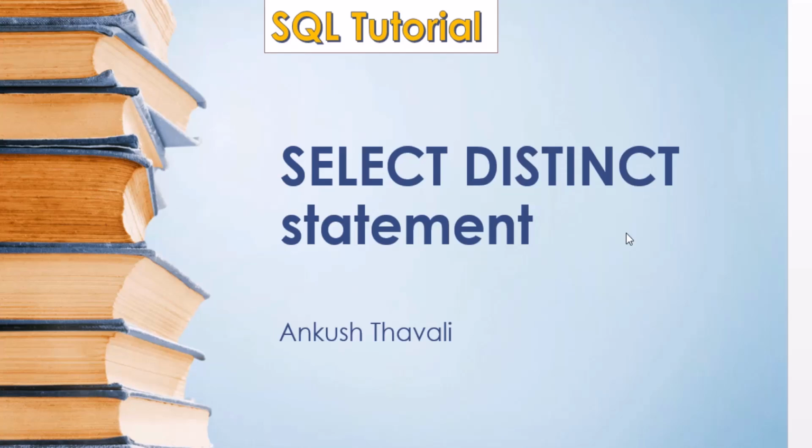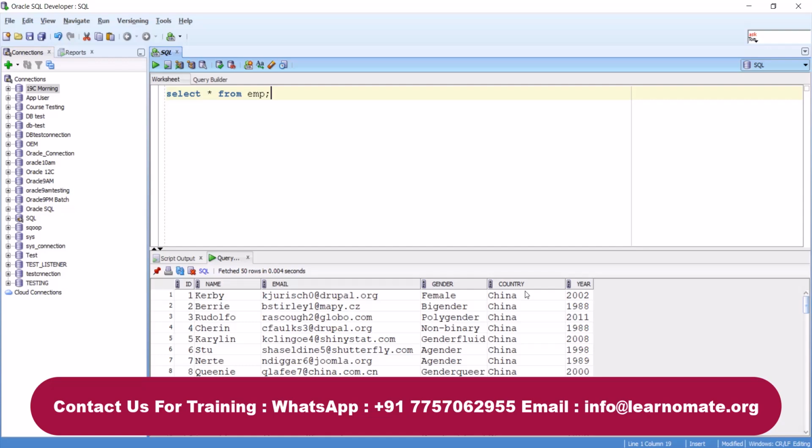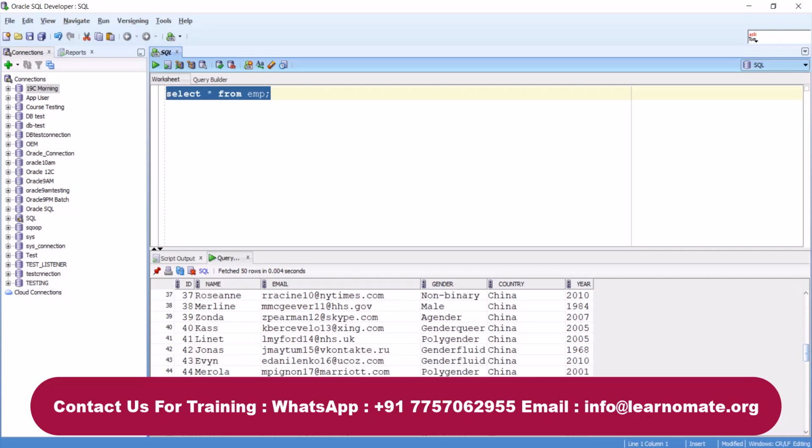In this tutorial, we'll try to understand the SELECT DISTINCT statement. Now, what is meant by distinct? Distinct means something unique, right? So, if I take the example here, I can see there is a name, email ID, gender, country, and year. Let's say I want to know how many countries are there. If I do SELECT * FROM EMP, I can see many China records, and many other countries are there.